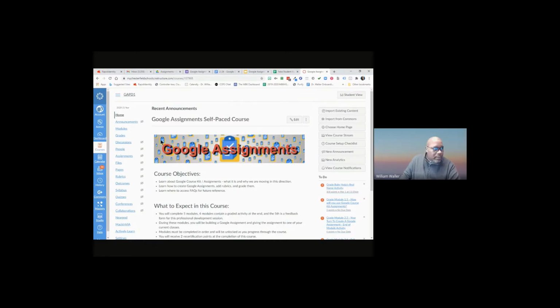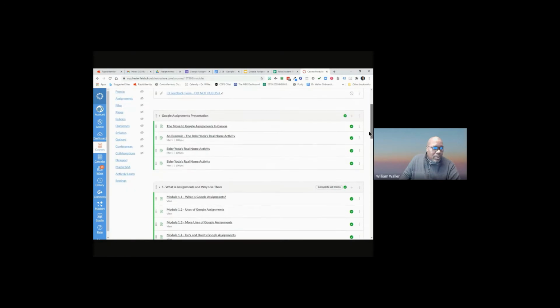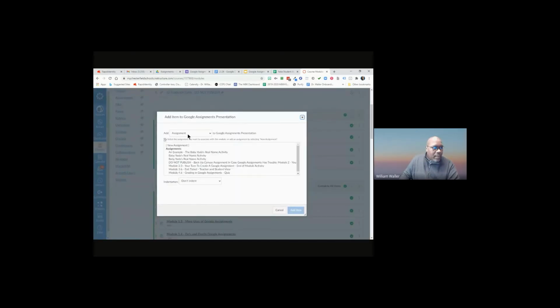And what I'm going to do is go into modules. And what I want to do is create a new assignment. So we're going to go through how you do this. Okay. So I'm going to create a new assignment by going to this module and clicking add, the plus sign. And I'm going to select assignment here. You've got a drop down, but we want to make sure assignment is selected. And then you want to click on new assignment and type in the name of the assignment.